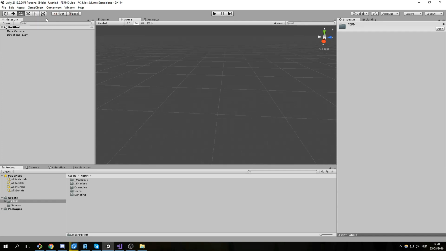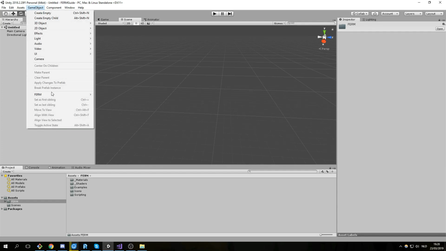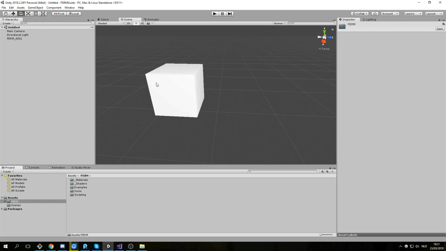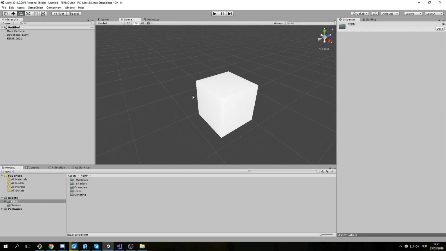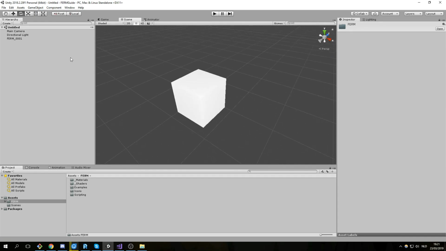So to start out, I'm going to go to GameObject, FERM, and create unlit. Standard is just a standard shader of Unity, and unlit is a special shader that isn't affected by lighting, so you can create your own shading effects this way. So to start out, you get this little cube here, but that's not what we want to end up with, so this is only a placeholder.